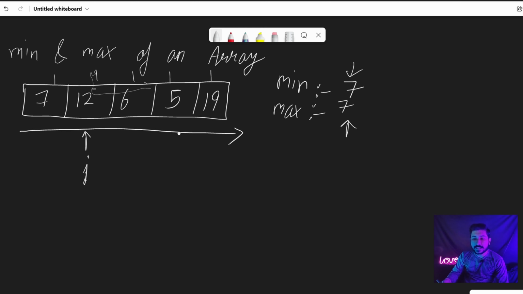Why are we pointing I to the next value? Because we have already stored 7, the first value that we have, at index 0. So we are going to start scanning from 1. So is 12 the minimum value? No, 7 is the minimum value. And is 12 the maximum value? Yes. So we are going to replace this.